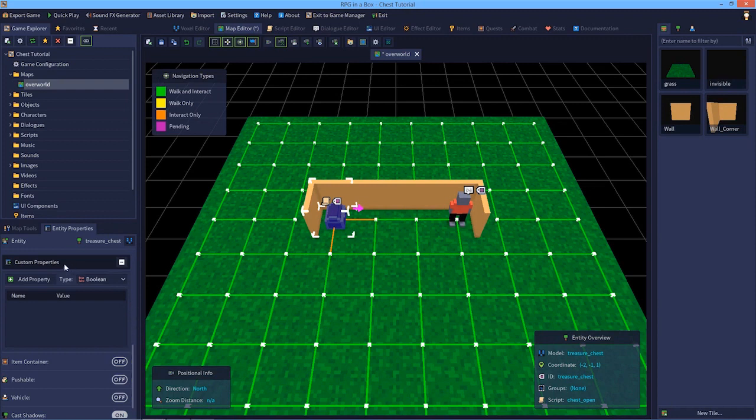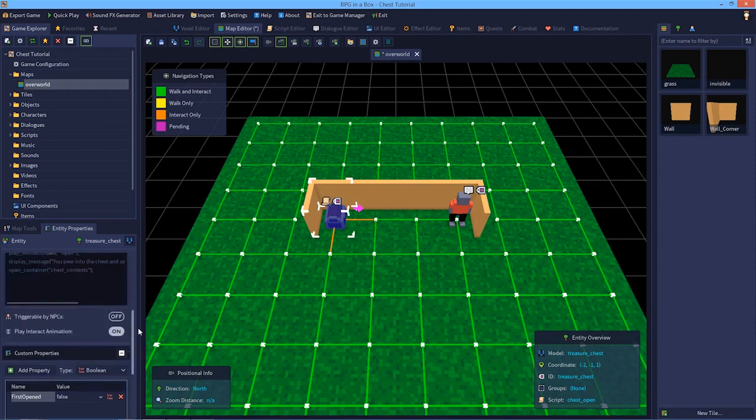and I'm going to create a custom property on this, which is going to be a Boolean. So I'm going to add property and I'm going to call this first opened. This is going to check whether this is the first time we're opening this chest or not. And it's going to be false because at the beginning of the game we shouldn't have opened it at all. So first opened should be false. We're going to leave the item container off, so it's not a container.